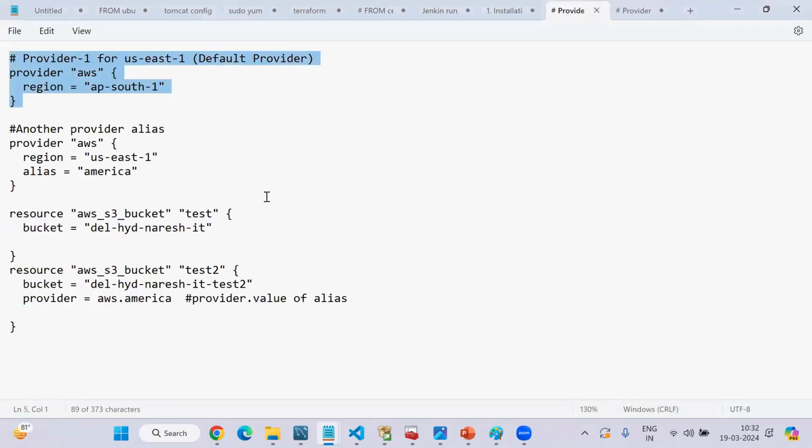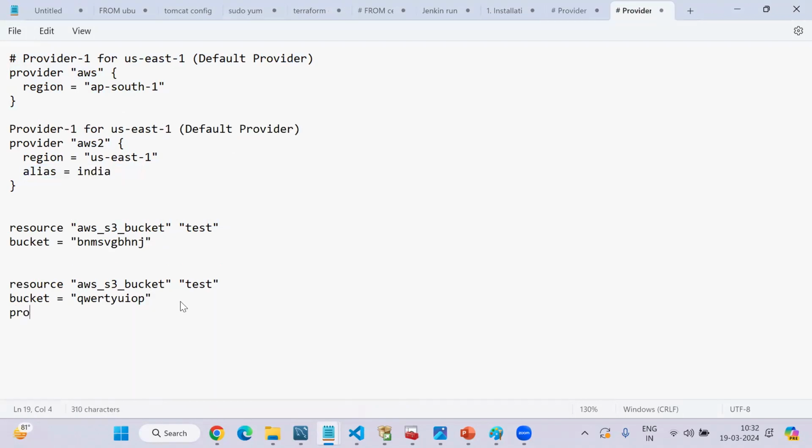So if you see here, I'm just writing alias equal to America. Now in my resource block, simply I can write provider equal to aws.India. So it will take from this provider block. If an alias is there, that is what I can give here. You should not give the word alias here. You should give the value of the alias: India. If it is America, you can give America. Clear?